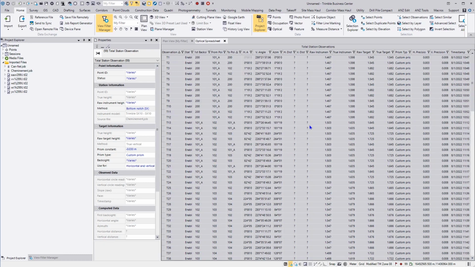So let's say I wanted to change my target height here. Let's say I'm working with a 2-meter rod. I can just change the properties in here, and that changes everything en masse over to 2 meters. You can see that this is reflected here. We could also do the same for the prism type. So let's say instead of a custom prism, it was just a direct reflex shot. And then we can apply it to everything. So now all of the prism types selected are direct reflex.